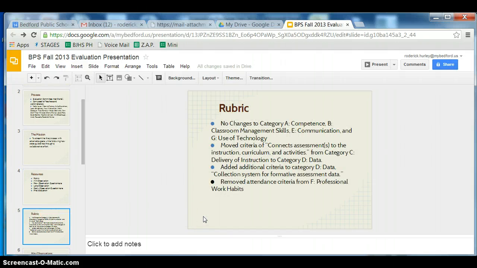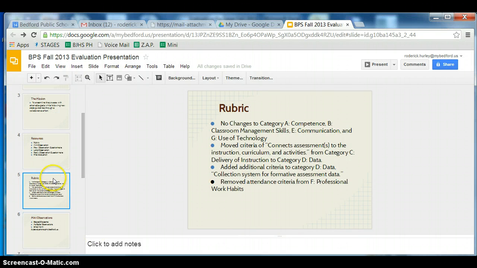The rubric. So no changes were made to Part A, competence, Part B, classroom management, Part E, communication, and Part G, use of technology. No changes were made there. Under Part C, there was one change. We moved the Connect assessments to instruction, curriculum, and activities from Category C to Category D data. We added a new criteria under Category D, and it's a collection system for formative assessment data. And under Category F, professional work habits, the attendance criteria has been removed. So those are the changes to the rubric.